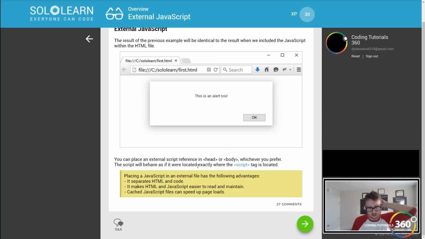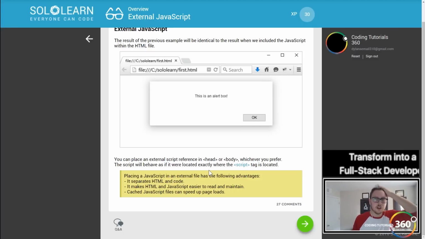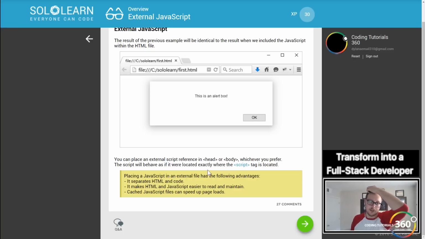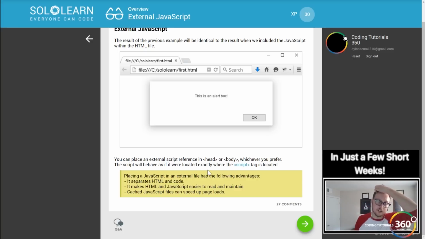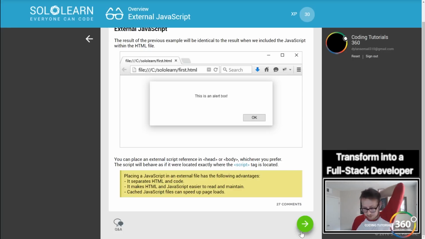Placing JavaScript in an external file has advantages. It separates HTML and your code. So that's why you do it, right? You could obviously put all your JavaScript in one place, but most of the time it's going to get so complicated and so long that it makes more sense to separate things out, and that's how you actually do it in the real world. So it's easier to read and maintain, and cached JavaScript files can speed up page loads.